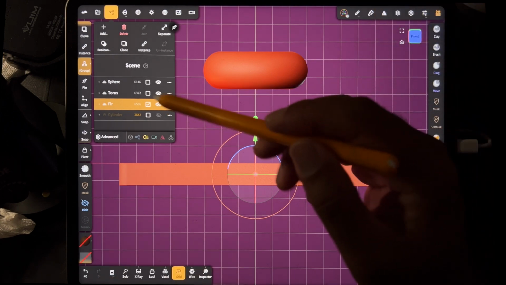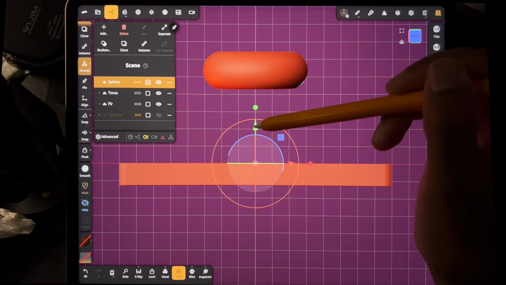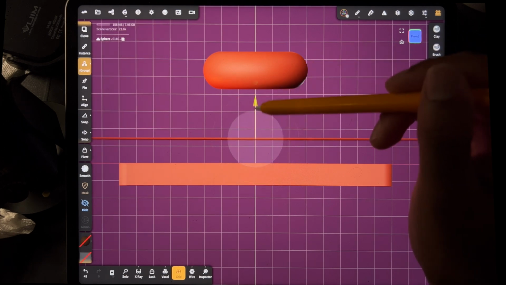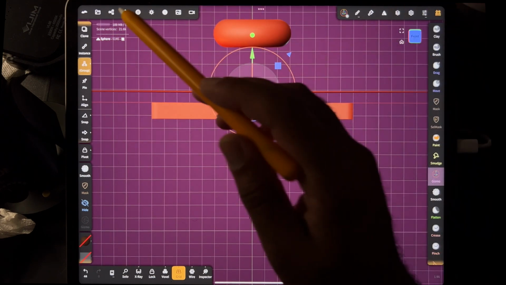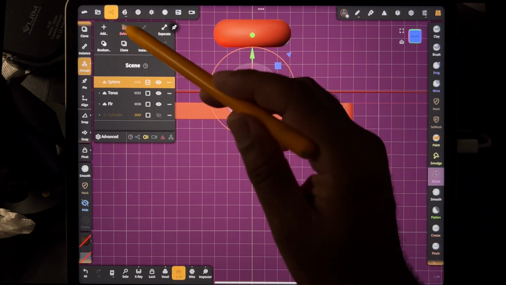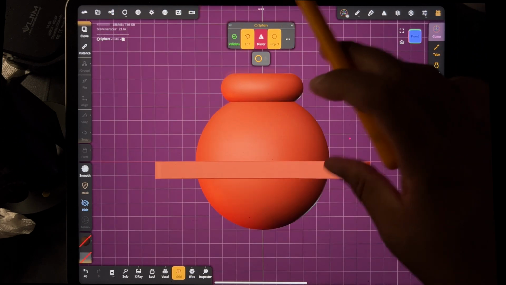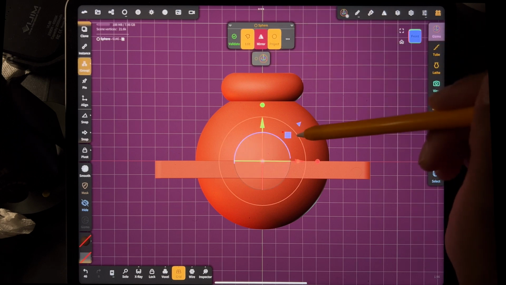Okay, so let's go back into our scene and find that sphere. I don't know what I did with it. I think I made it really small. Oh, I don't know what I did to it. Look at that. I made it into a disc. So I'm just going to delete it and add a new sphere. If your sphere is fine, you don't have to delete it. I just had to do that because I messed my sphere up.